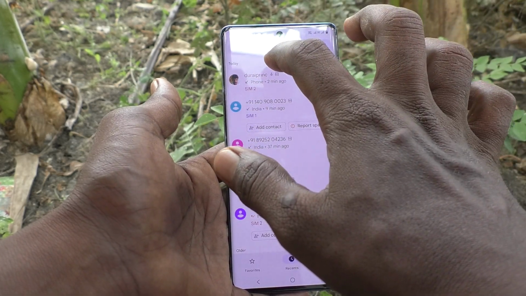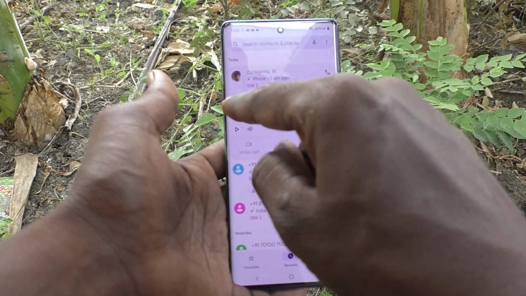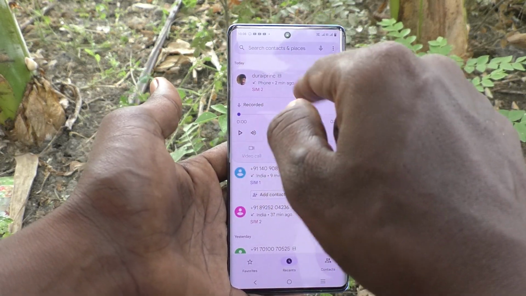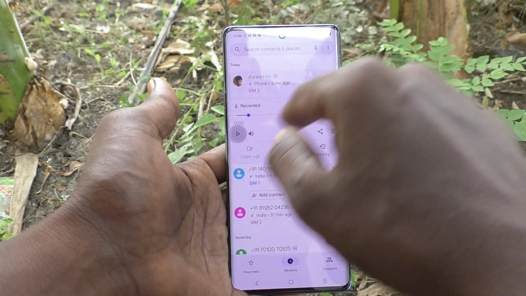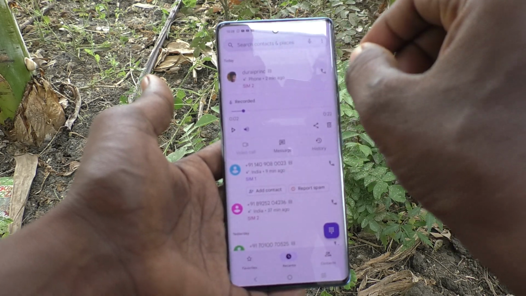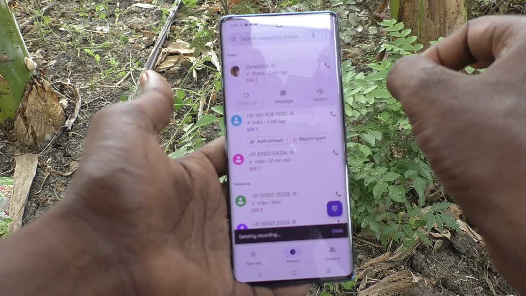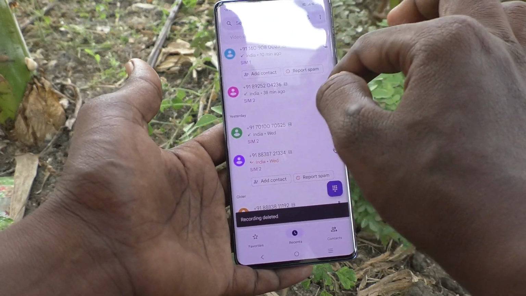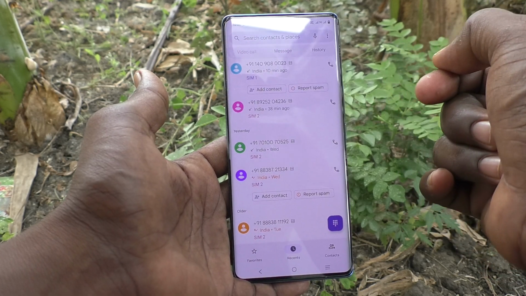Go to the particular contact. Okay, I go to this contact and I have here the call record file. Okay, this is recorder file. Okay, if I play it, it will play. Okay, this is the recorder file. If you would like to delete call recording, just click on this delete button and that will be deleted. Okay, so in this way you can easily delete call recording from your phone Vivo V29 Pro 5G.